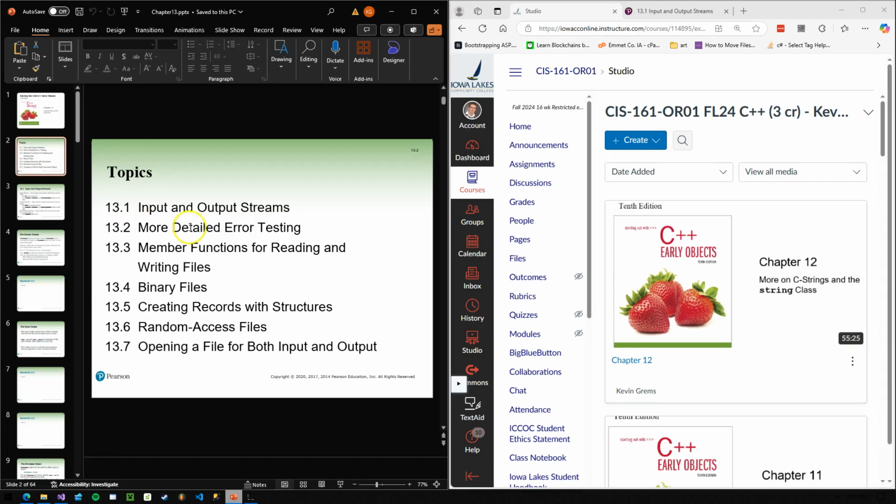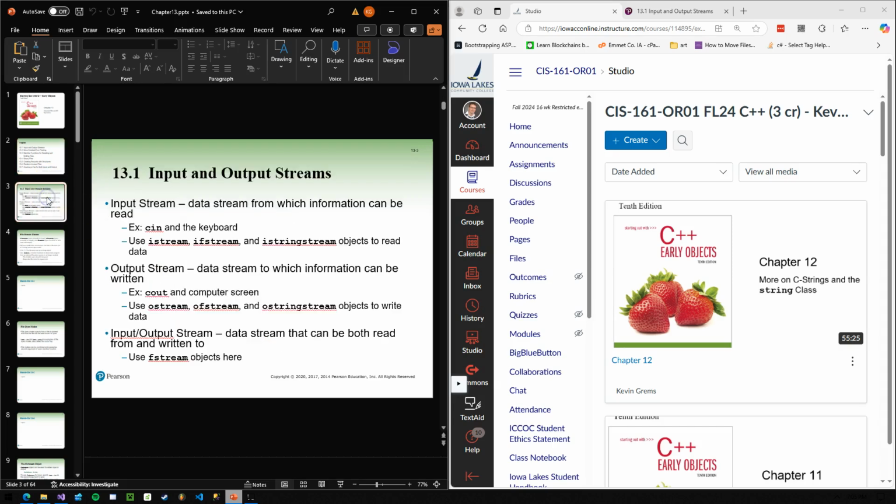Here's our list of topics. We're going to take another look at input and output streams, hence I/O stream, more detailed error testing, member functions for reading and writing files, so some built-in functionality in C++, the language, for dealing with file I/O. We'll take a look at a different kind of file called binary files. So far we've just been dealing with ASCII files. We're going to take a look at records, structures, random access in files, and opening a file for both input and output.